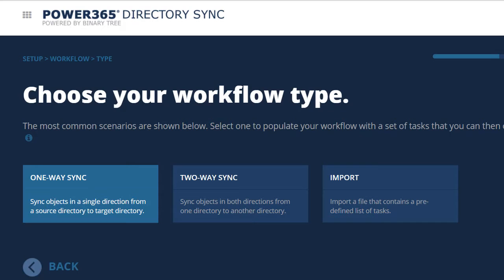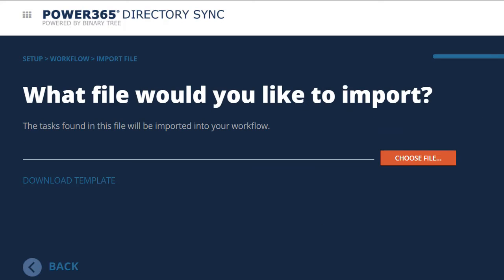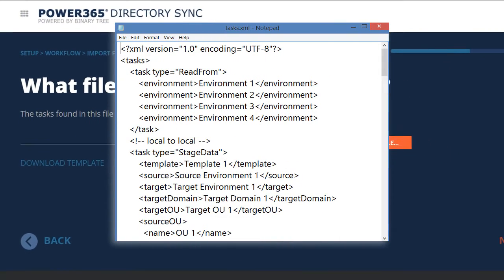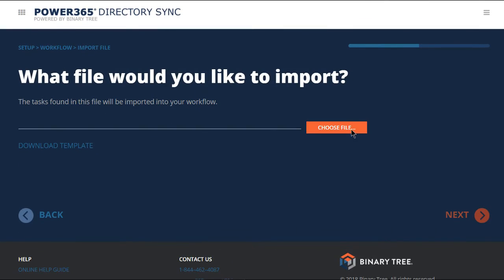Once you've learned what settings work best for a particular project, you may want to enter those settings in an XML file and import it here so that you can easily recreate the steps for similar workflows. Just download the sample file provided, and then customize it to your needs, and then import it here.